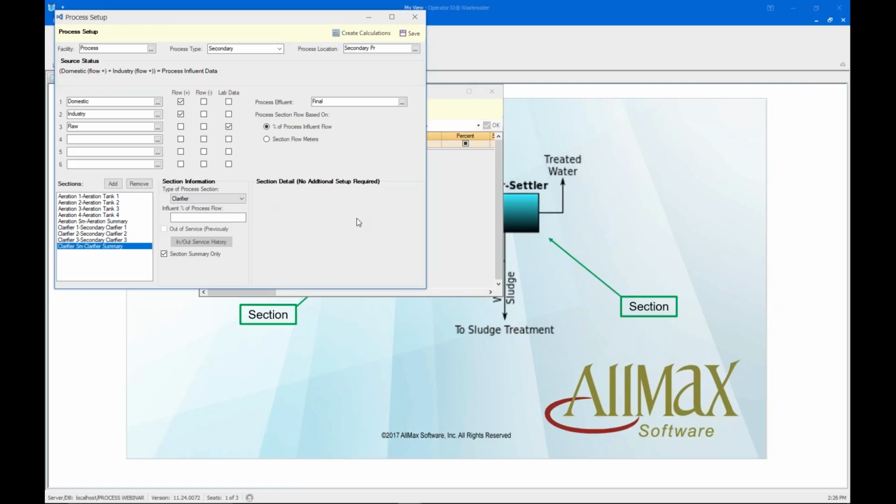Now, what we have done, if we go in and we look at your flow diagram that we were looking at earlier, we have defined this process. We have defined everything associated with it. We just defined our influent, we defined our effluent, we defined our individual sections, so our 4 aeration tanks and our clarifiers in here. So now what do we get? What do we get to see and what information do we get?